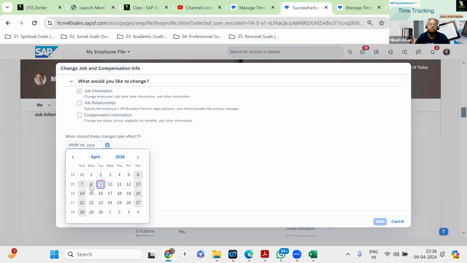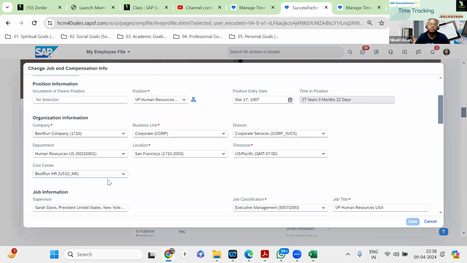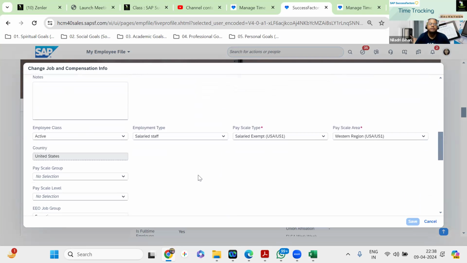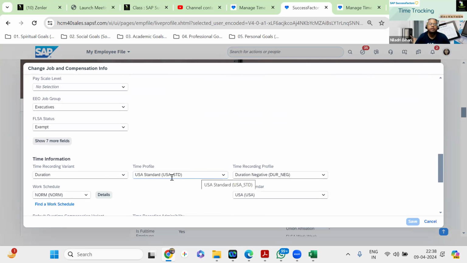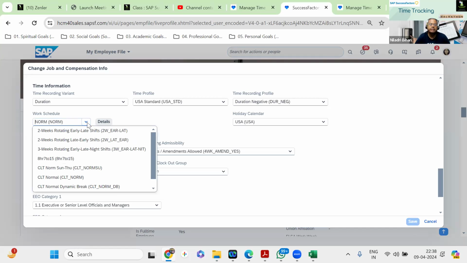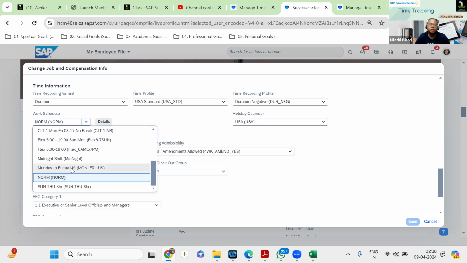Let's say with effective from 8th of April I would like to change. And here I will be getting an option. If I scroll down a bit, this is the standard weekly hours, that is fine. Working days fine, FTE fine. So what else can I change here? The time information, time profile, time recording profile, holiday calendar, work schedule. If I'm not happy with this work schedule, I can see there are so many other work schedules as well. Which one have we created? This one we have created, isn't it?